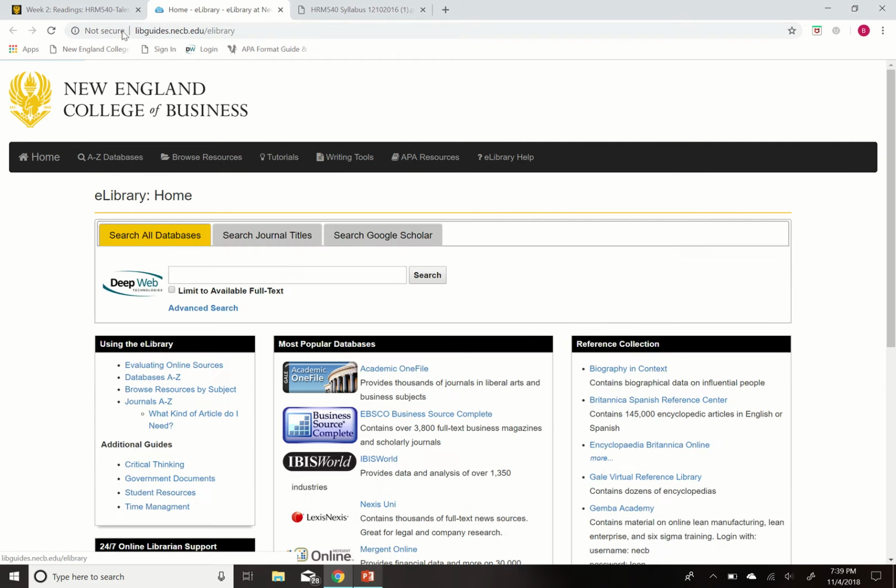And it's going to actually open a new tab for you, which makes it really easy, especially when you're on those discussion pages and you want to be able to easily access the content you're reading, and citing your sources makes it very simple. So as you see, there's several databases, browsing resources, tutorials, writing tools, APA resources, which really comes in handy for these courses, and of course your eLibrary home.